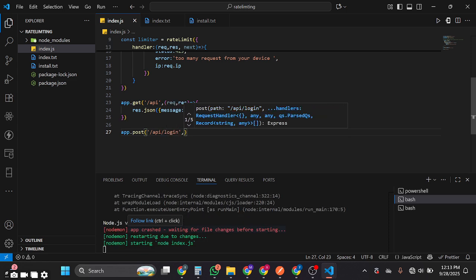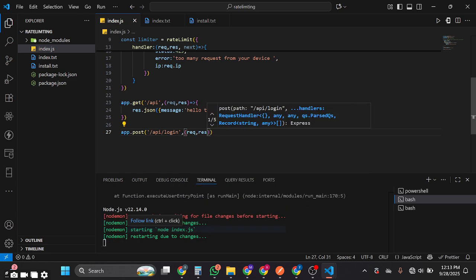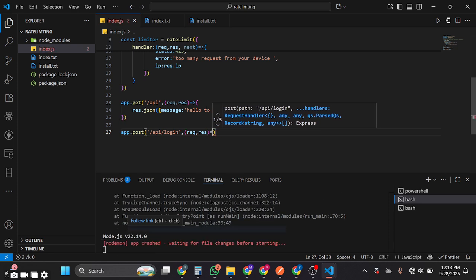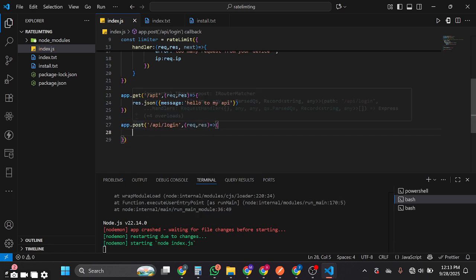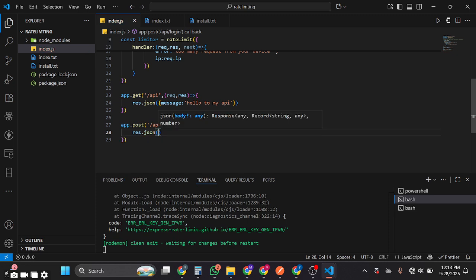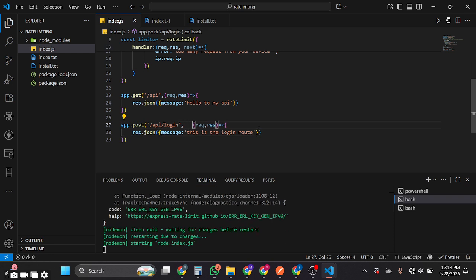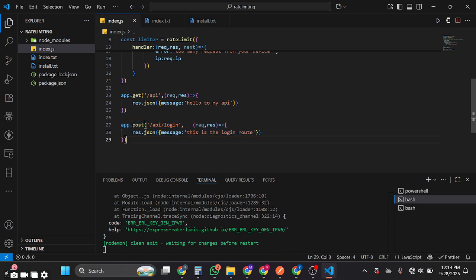So I want to protect this route. So I'll say request and response like this. All right, so to actually protect, let me just say response.json message. I'll say this is the login route. All right, so this login route, I actually want to protect by all means, because what if the attacker actually gains access to people's credentials on the system and they want to start logging the person in?